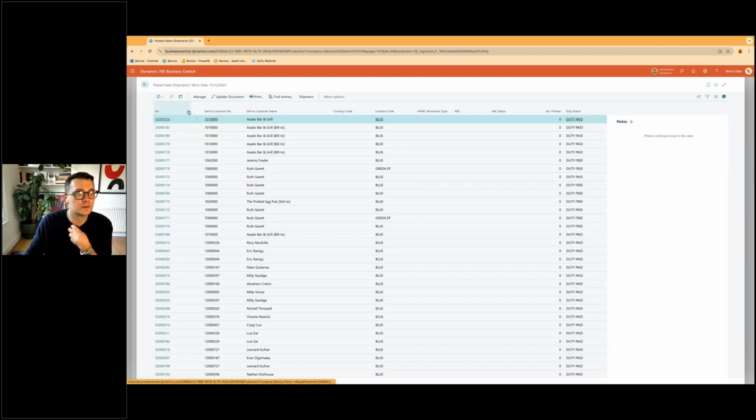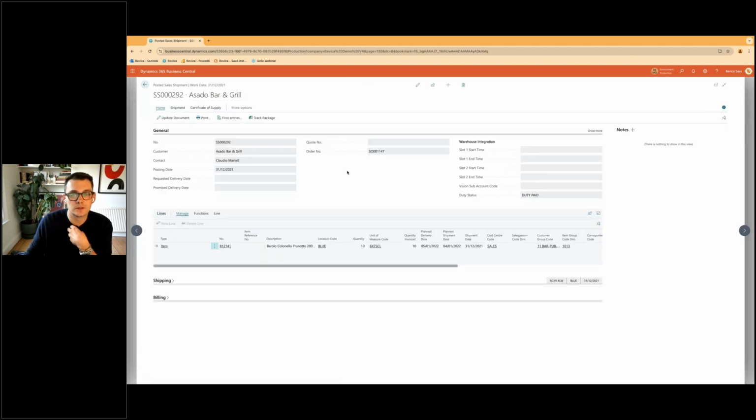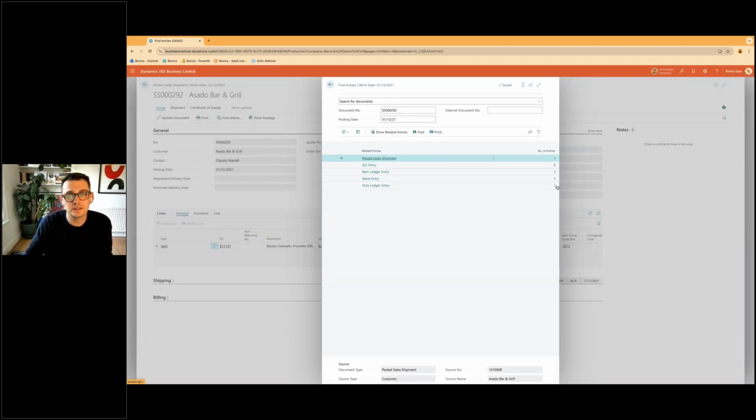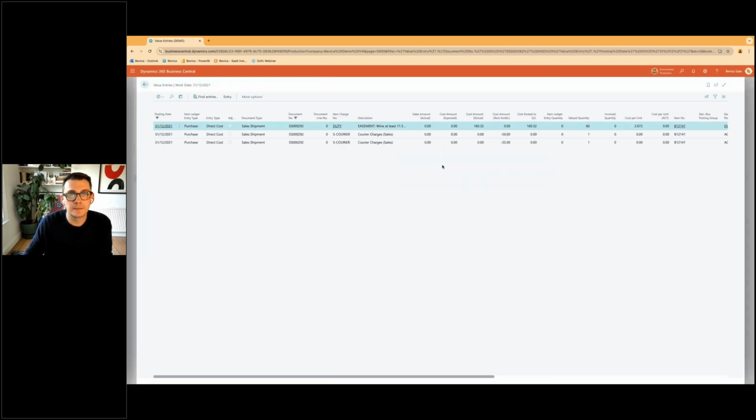and I look at the most recent one. So this is the sales shipment side, the logistical side of the transaction. If we look at the find entries here, and we look at the value entries, we can see duty, and we can also see our courier charges here. So we can see some courier charges that have been assigned to the entries.